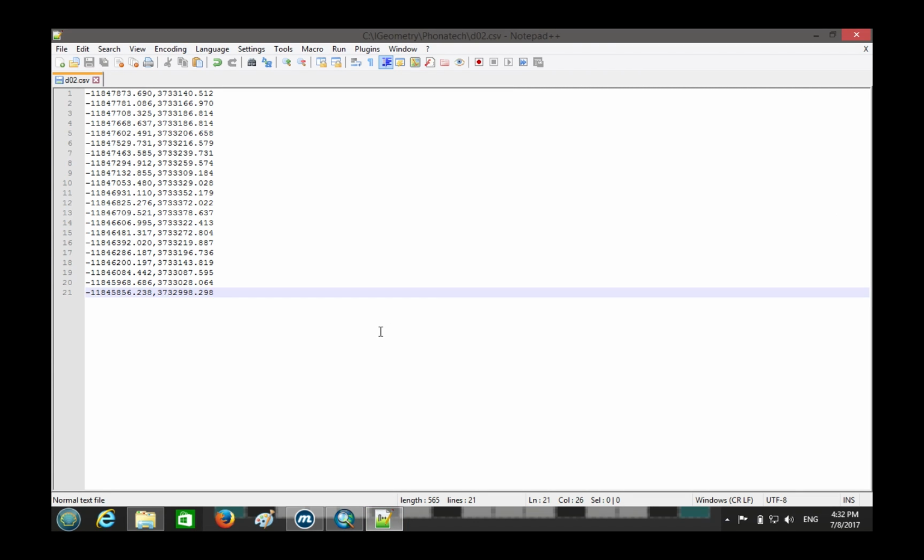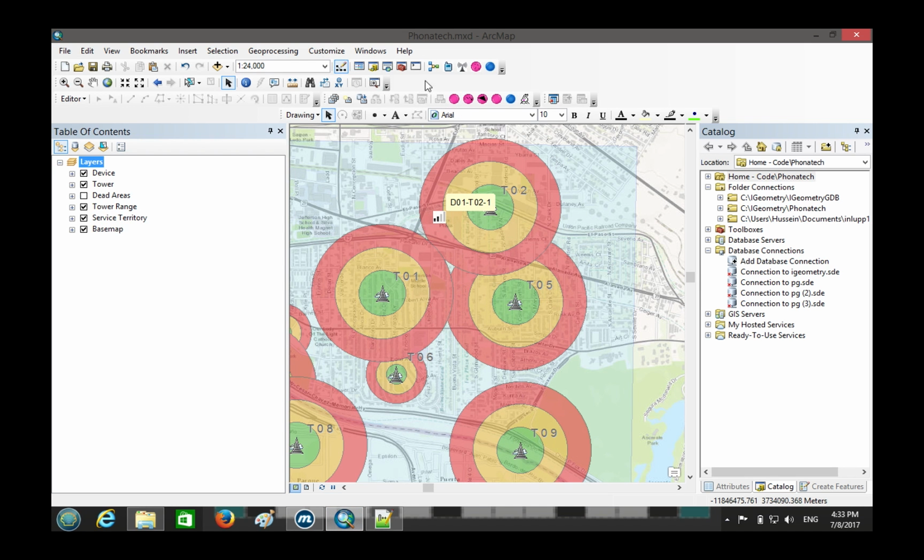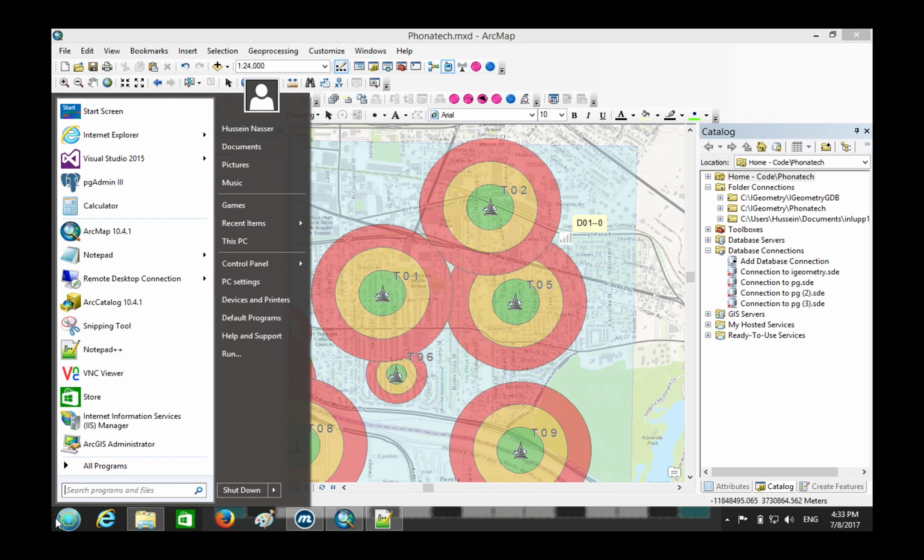So this is the plot. That's where device D02 moved, on these coordinates, and then we will feed these coordinates and draw the points as if someone is manually doing that. Okay, can we do this or not? Let's give it a shot.